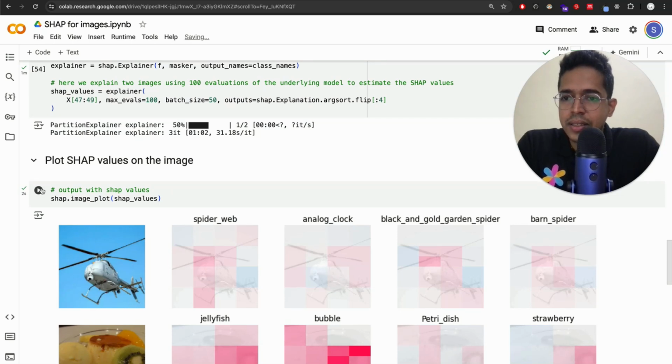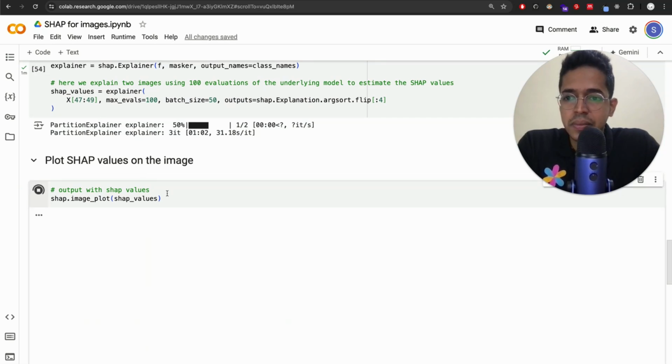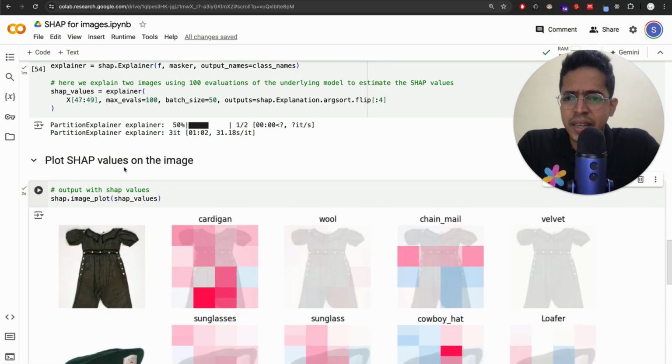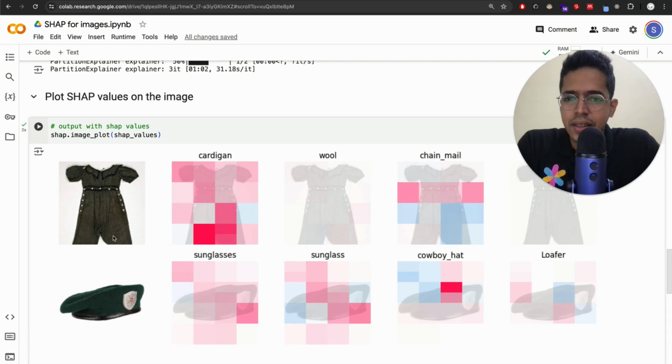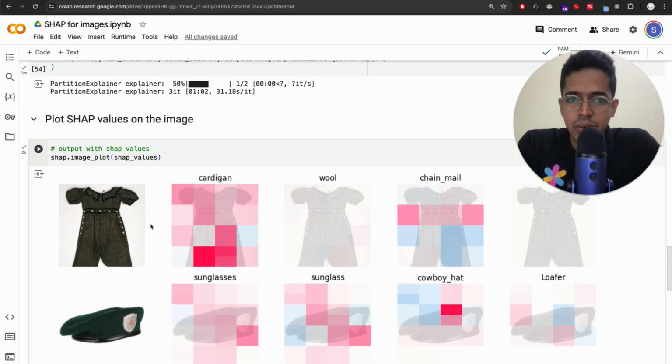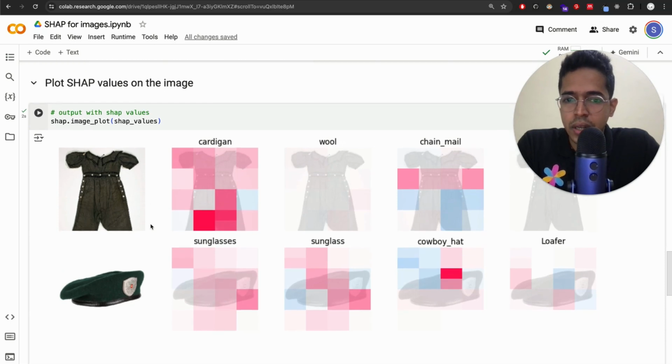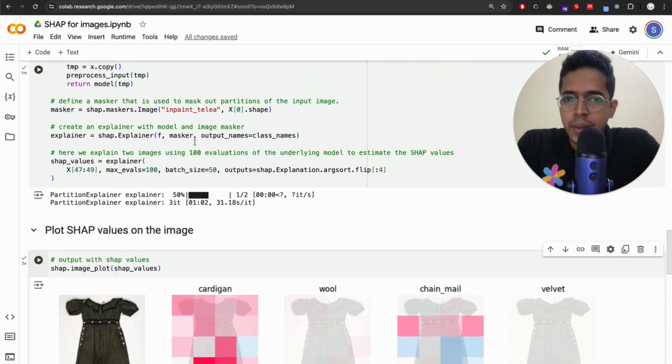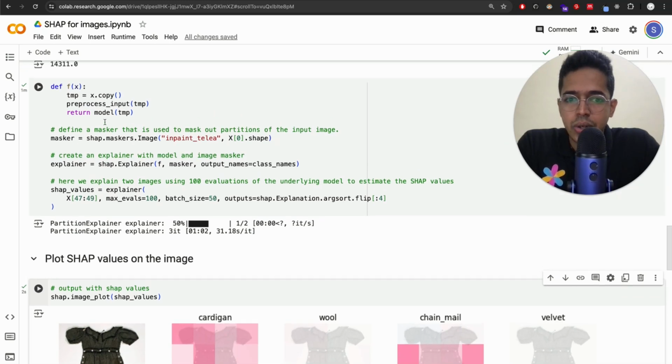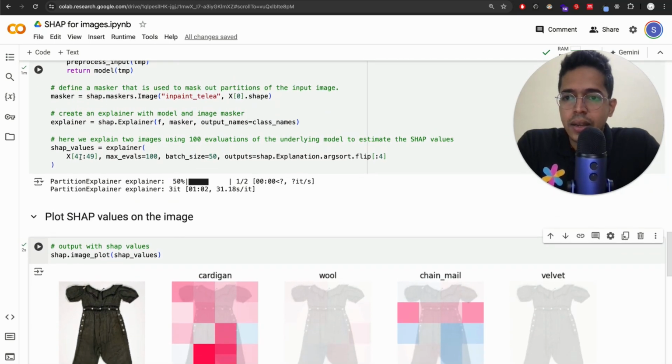First, let me run this SHAP explainer for these 2 images. The one was a fighter jet. Okay, I think sunglasses. Okay, this is really, really bad. I don't want to use this model at all. It's not helping. Maybe let's see what else to do.